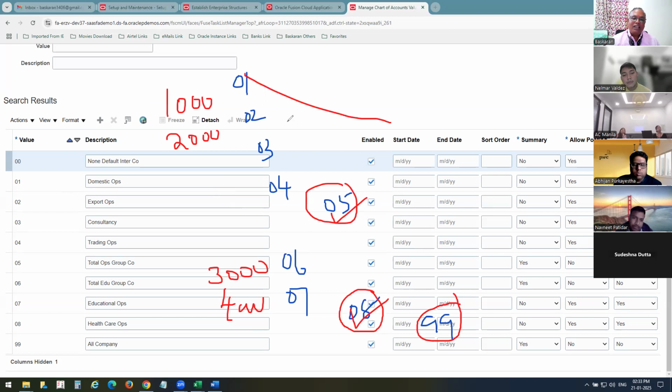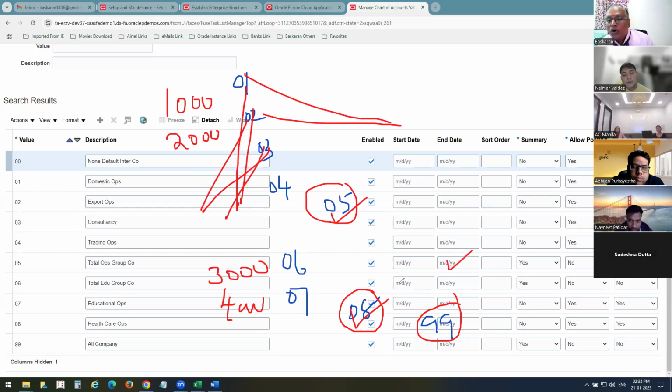So for any value you can create as many parent codes as possible for our report. So that is called summary yes, summary no. Clear? Summary no, it is transactable. Summary yes, you can't do transaction. It will take it from here. Got it? Understood? Super. So now listen carefully.